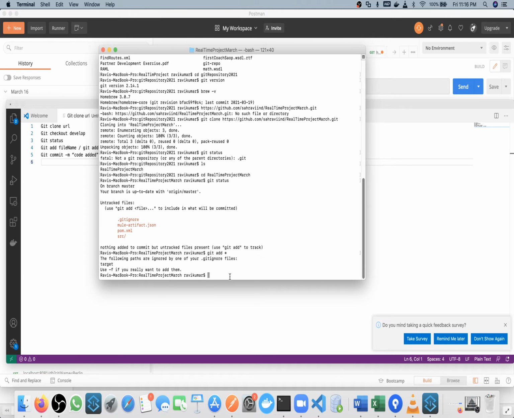Okay, now what are they saying? The following paths are ignored by one of your .gitignore files: the following path target, use -f if you really want to add them. Some files got ignored using this .gitignore. Okay, which files are they saying? The following paths are ignored by one of your .gitignore files. Okay, fine.